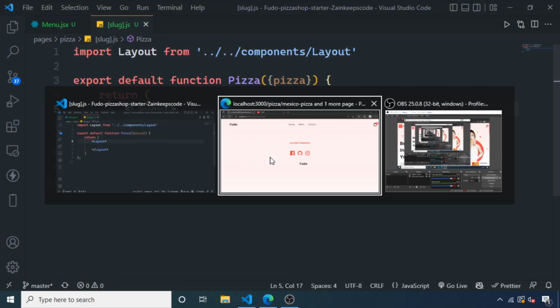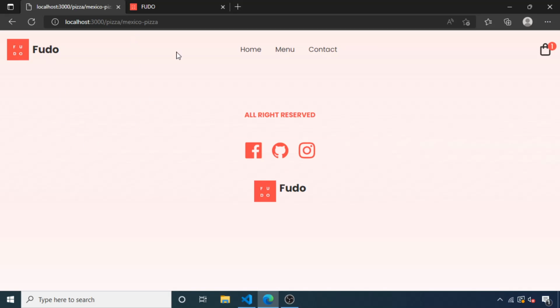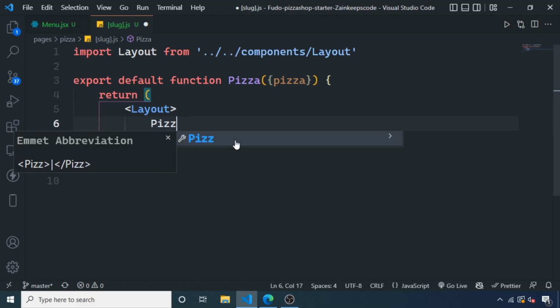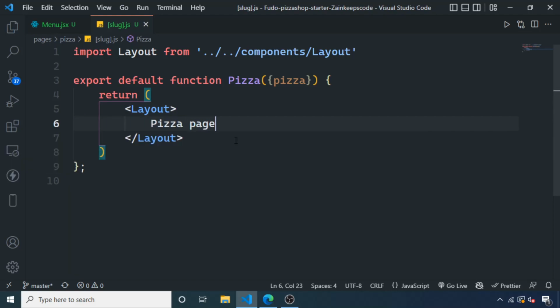Now if I save this and have a look, I have a pizza page which has a header and a footer. And for now I am simply writing it as "pizza page" inside it, because I cannot render anything, because I have no pizza data for now. So how can I extract this data for each pizza individually?